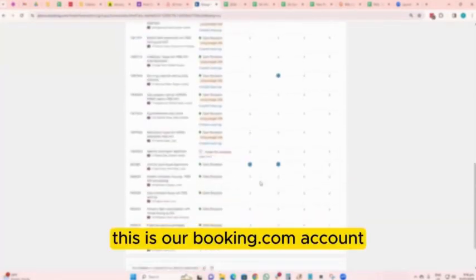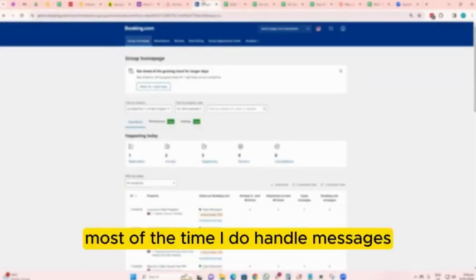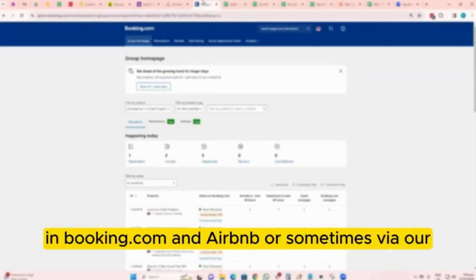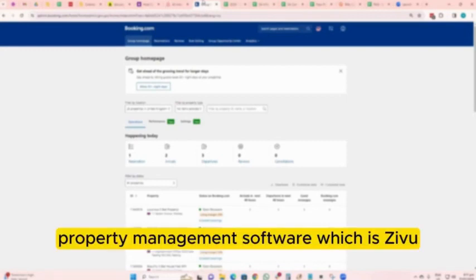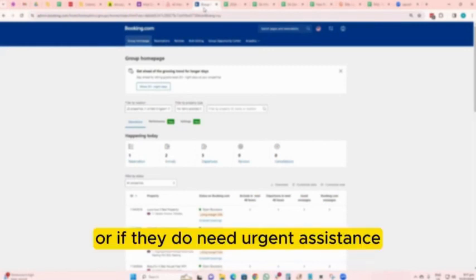This is our booking.com account, and this is our Airbnb account. Most of the time, I handle messages in booking.com and Airbnb, or sometimes via our property management software, which is Zivu. Here you go. I only call the guests if needed or if they need urgent assistance.